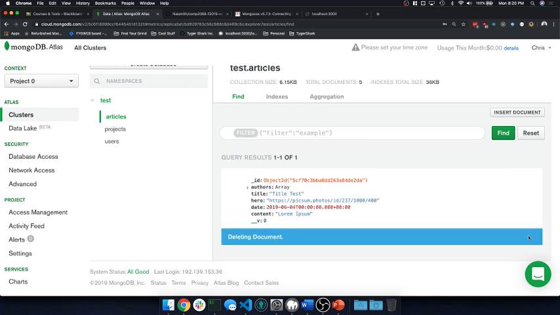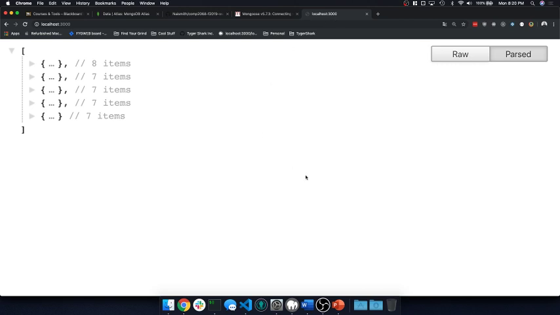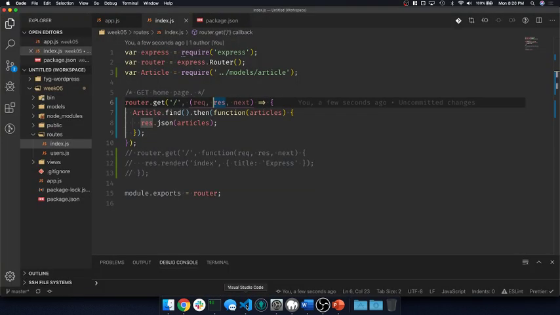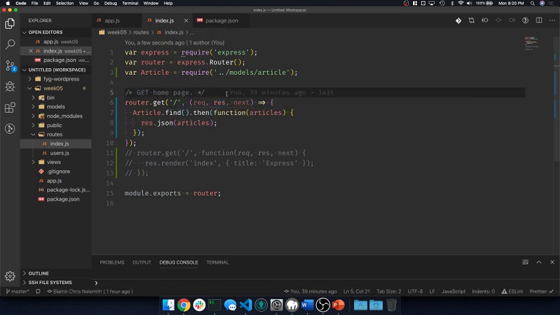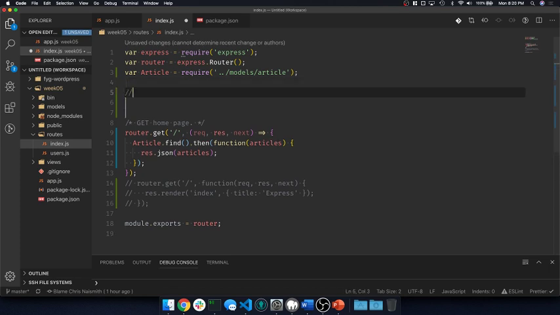And the last one. So now if I go back, so this is a good example of showing that I'm actually grabbing from the database. I just deleted everything. I refresh, and now I get nothing. So I don't have any articles in here. So what I'm going to do is I'm going to create a new route where I'm going to insert into the database. So I'm going to create a create route for creating an article.